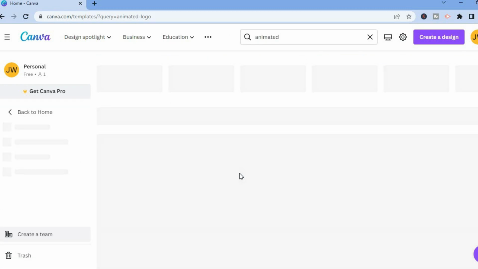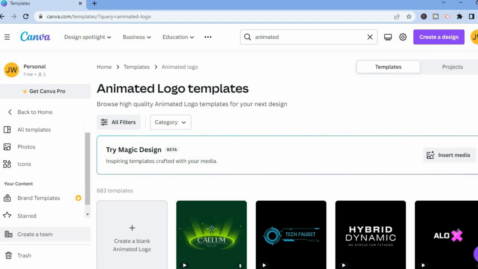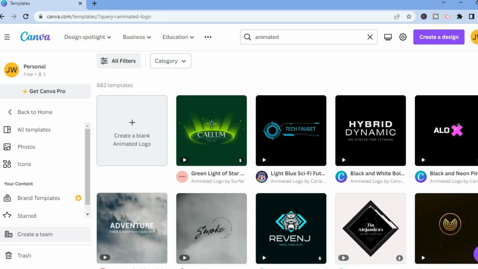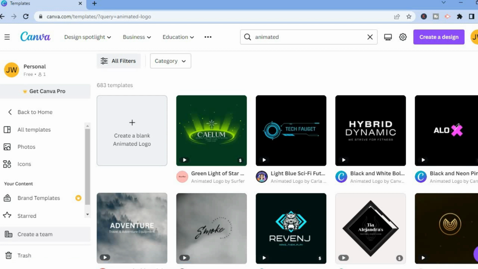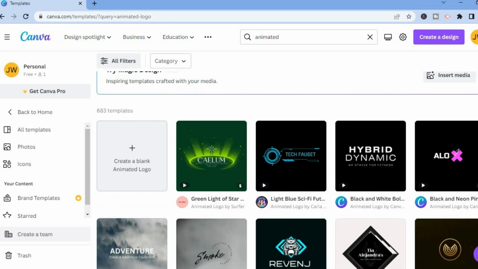And why I want you to do that is because you'll see numerous animated logo templates that you can not only choose from but can also give you motivation, or better yet inspiration, on what type of logo you can create using Canva. As you can see right here, for example this logo and this one, you'll see numerous logos. And by the way, any that you see with the money sign, paid, means you would have to be a paid subscriber on Canva to use that particular logo.